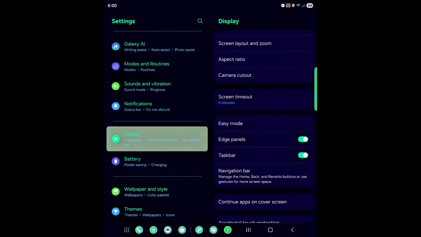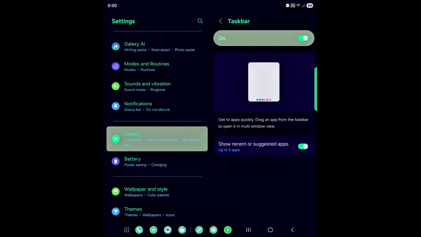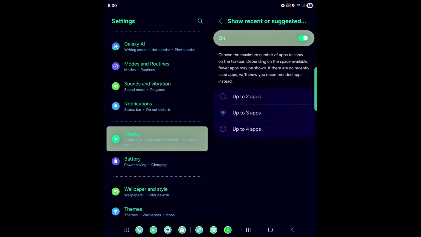You can now customize how many recent or suggested apps you want to have. So go ahead and tap Taskbar, and then right below there you can see how many they are. So you can choose between 2 to 4 apps at the same time. And you can also choose whether to have the taskbar stay on the screen at all times or have it auto hide when you're using other apps.